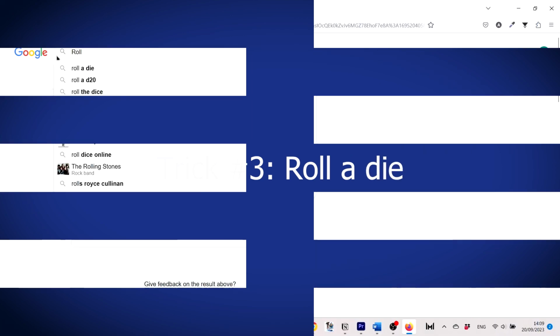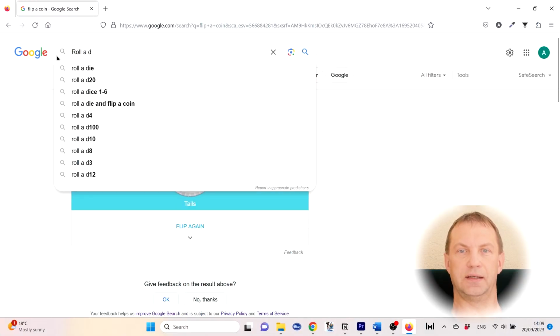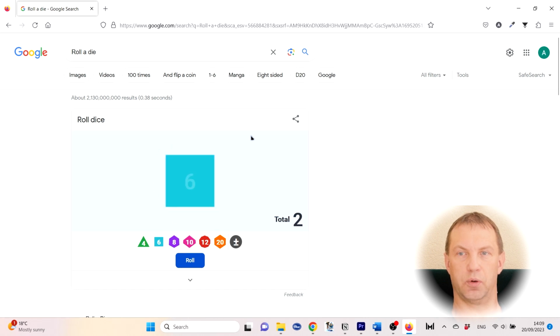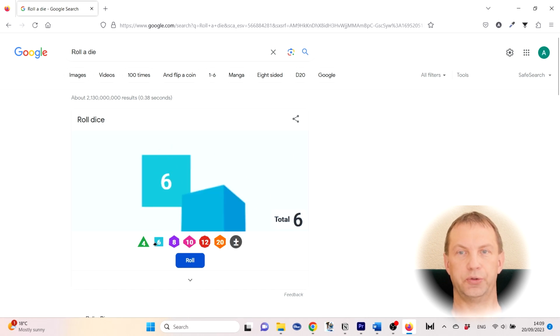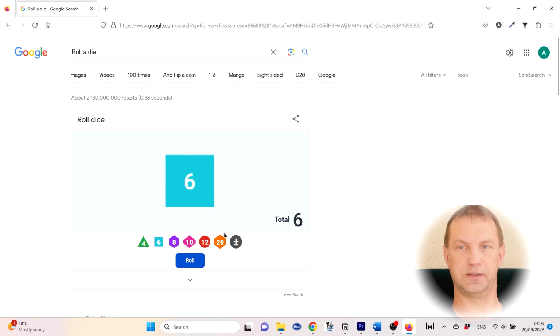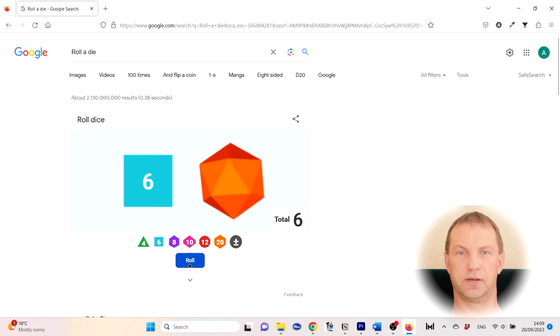Trick number 3. Roll a die. If you are playing a game and you need to roll a die, you can use the Google search box to do it for you. To do this, simply type roll a die into the search box and press enter. Google will then roll a die for you and display the results.